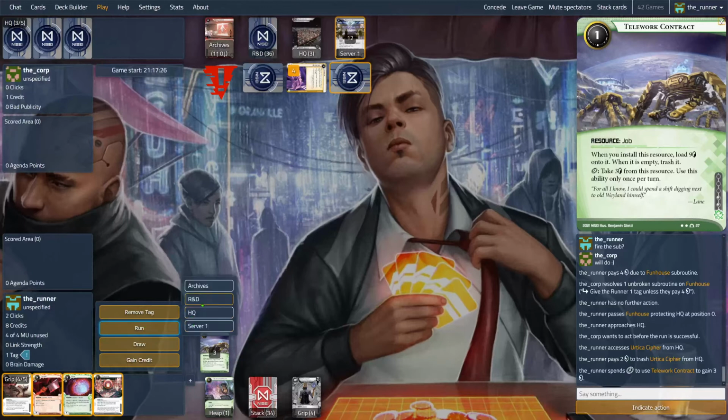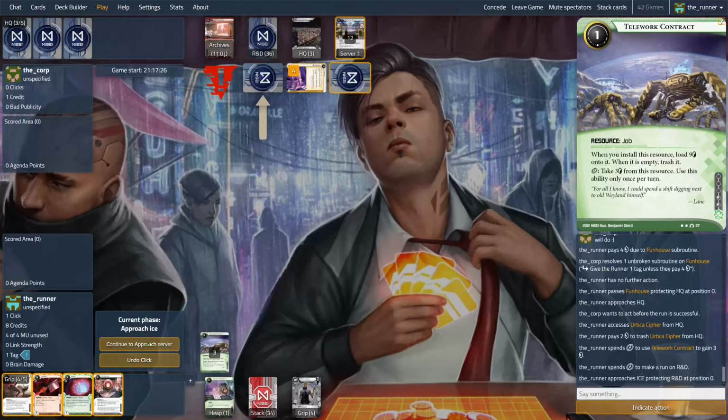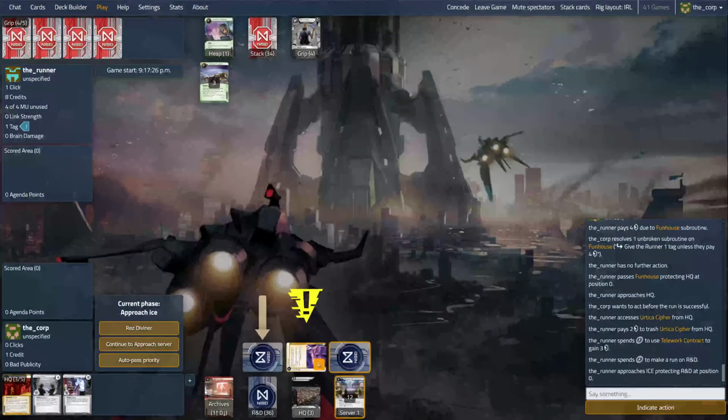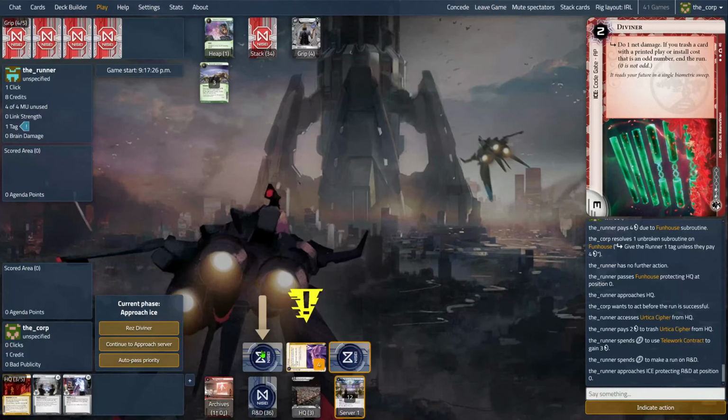I'm going to be running R&D. I'm fearless, and I want to approach the server. So I click continue to approach the server. And now the corp, of course, has the option to rez ice and whatnot. So we're going to see right now the corp side of things. And here, again, the runner is doing a thing, and I have, well, Diviner costs me 2 to rez, and I'm hovering over the card. The runner cannot see it, of course, and if I don't say anything, the runner doesn't know I cannot rez it, so I could be thinking about it.